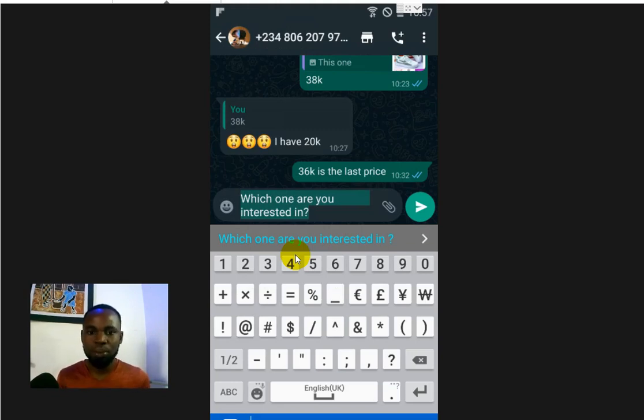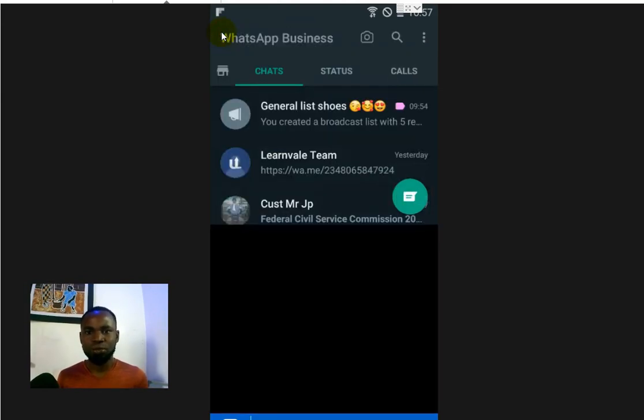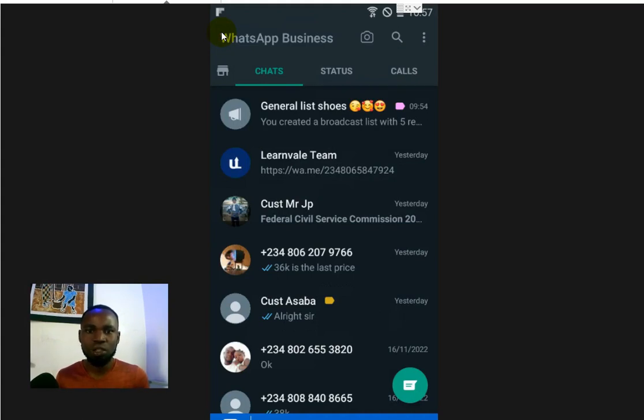So there is no need of going through the process of typing letter by letter. Already save them out, and it's going to help you if you're having tons of communication on a daily basis. It's going to help you a lot to attend to them much faster. So that is basically the automation features you can find on WhatsApp Business.